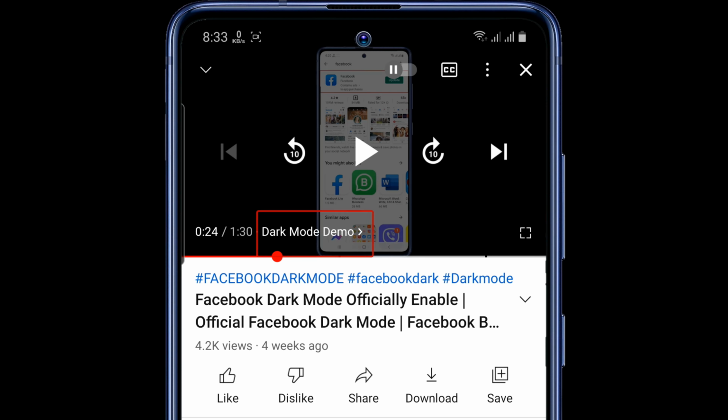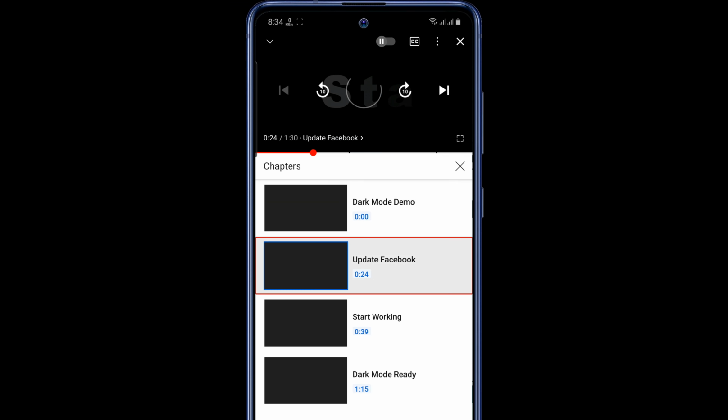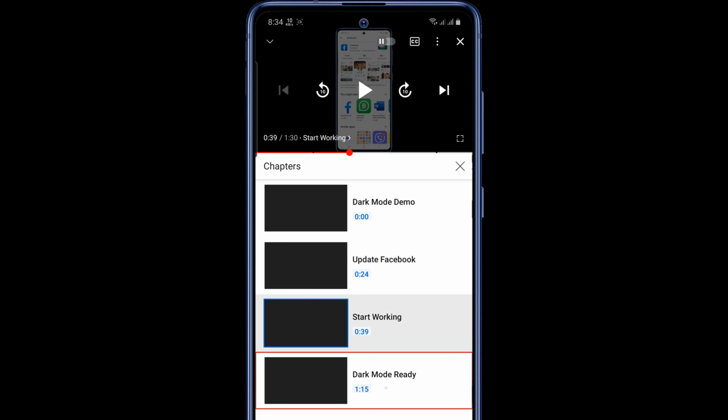Another new feature is the chapters menu. For videos that have specified chapters or segments, you can tap the name of the current chapter to bring up a menu that outlines all the chapters in the video, making it easy for you to find exactly the segment you want to watch. That does it for our overview of the new YouTube app controls.